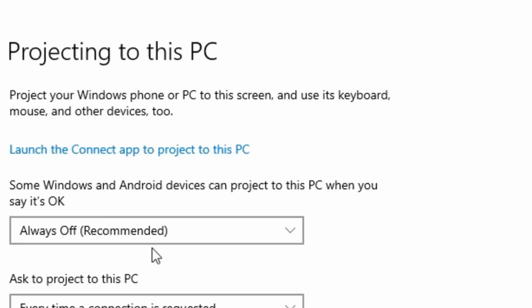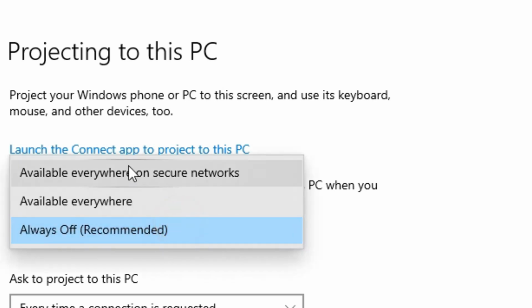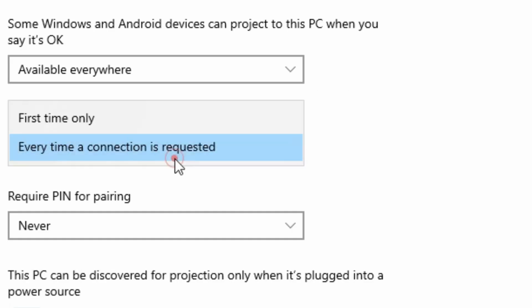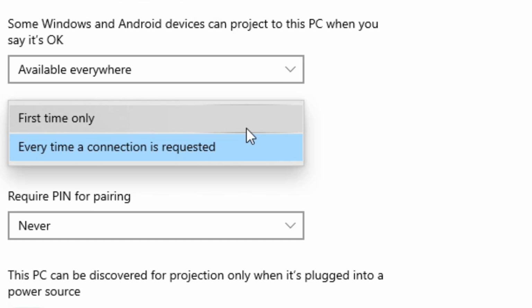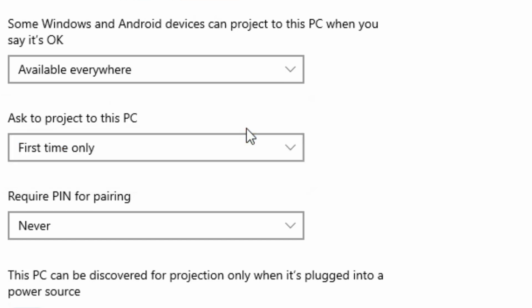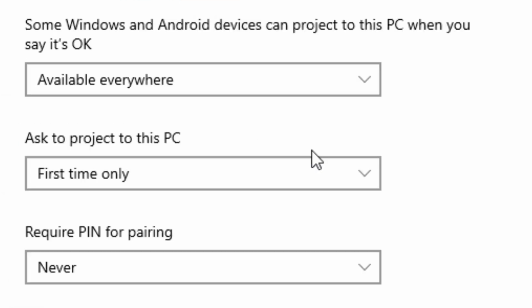Here, select Available Everywhere or Available Everywhere on Secure Networks from the top pull-down menu. Select First Time Only or Every time a connection is requested under Ask to Project to this PC. I recommend picking First Time Only, unless you're really worried that some rogue thief is going to grab your phone and project to your computer without your permission.